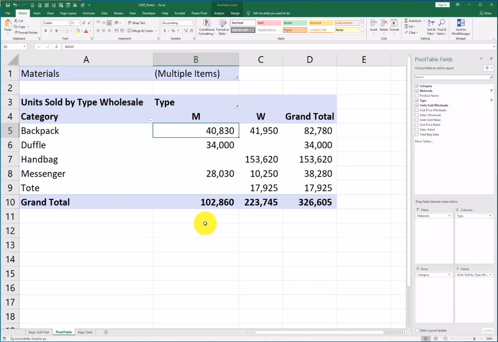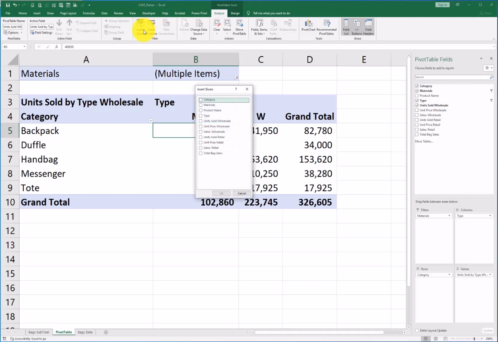Next I want to insert a slicer. So I'm going to go to my Analyze tab and insert a slicer. Select category. So I'm going to build a slicer which has buttons that I can then sort by just clicking the buttons, by clicking on the category tab and clicking enter.